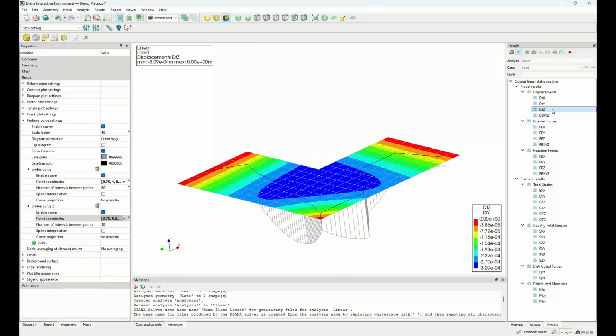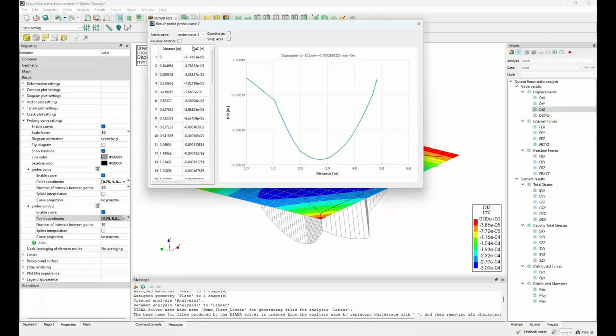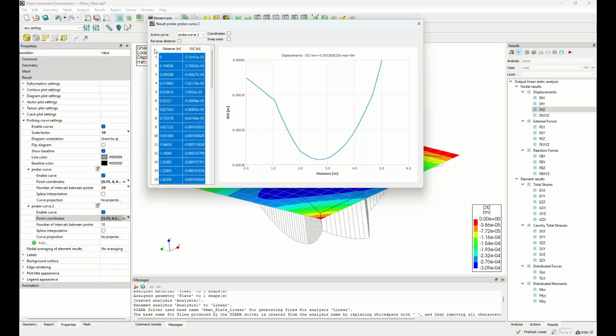And when you go to your output and you show control probe, you can basically decide which curve you want to see from the actor curve options. So I go to the first one, I see the variation, I check the second curve, I see the variation as well. And you can easily copy and extract these results to Excel.